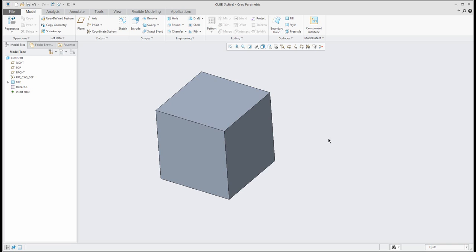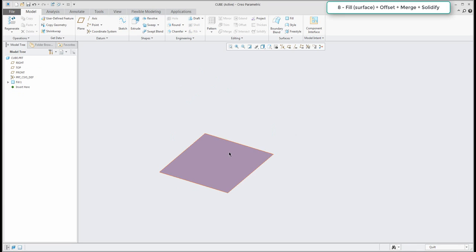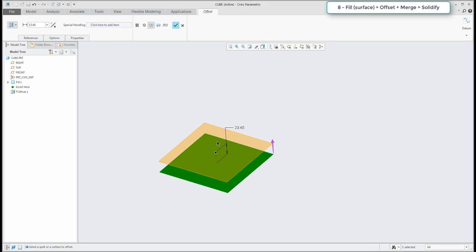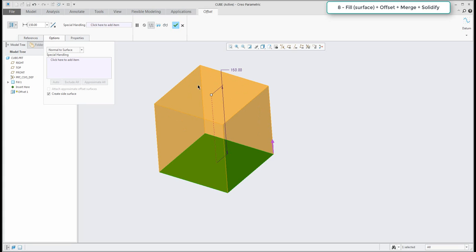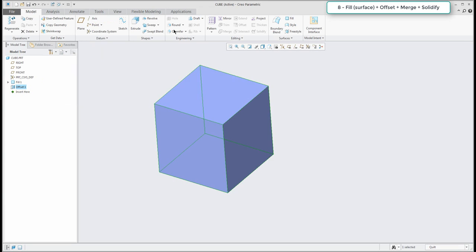Here is the question, if you can reuse the fill feature again, but I don't want to use the thickness, so I will delete it. And I'd like to reuse the existing quilt or surface, and I like to use the offset feature. The standard offset feature means the system will create only an offset surface. But it's good because in the option tab it's possible to select create side surfaces, and then if you specify the thickness offset 150, the system will create for us again a surface model.